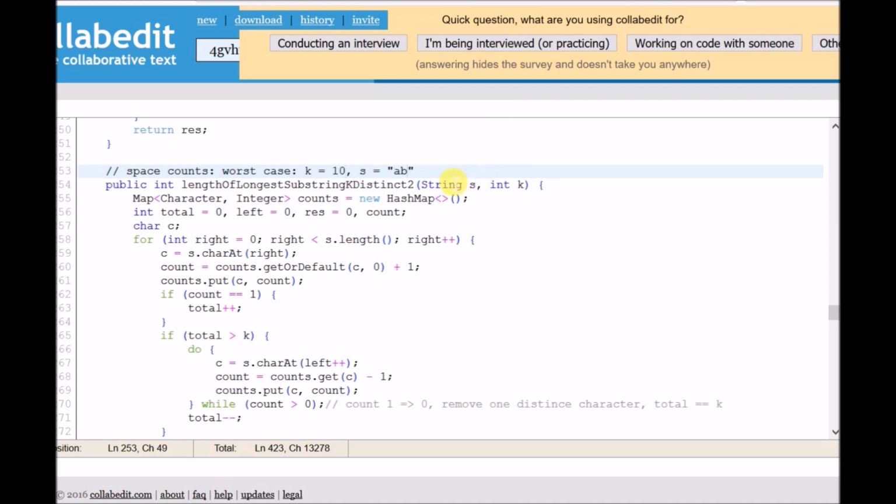But we have like A, B, C, D, E, F, G, H, right? So it can be as big as, if the K is bigger than N, let's say, tell the interviewer N. Always tell the interviewer what N means. N is the length of S. So actually the space could be O(N), or O(K). That's the worst case.